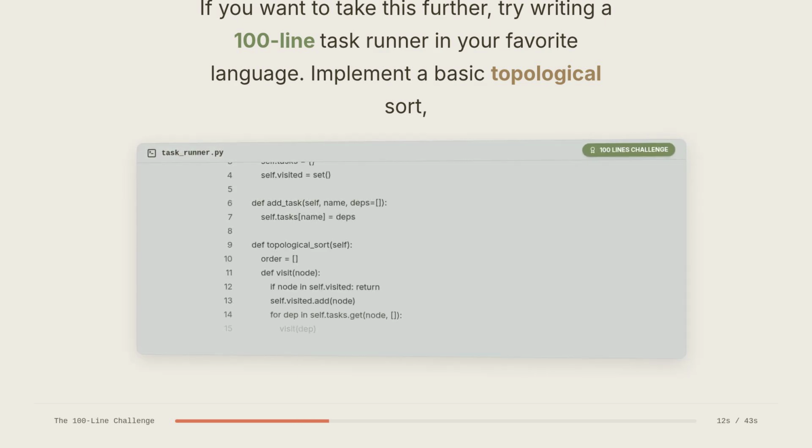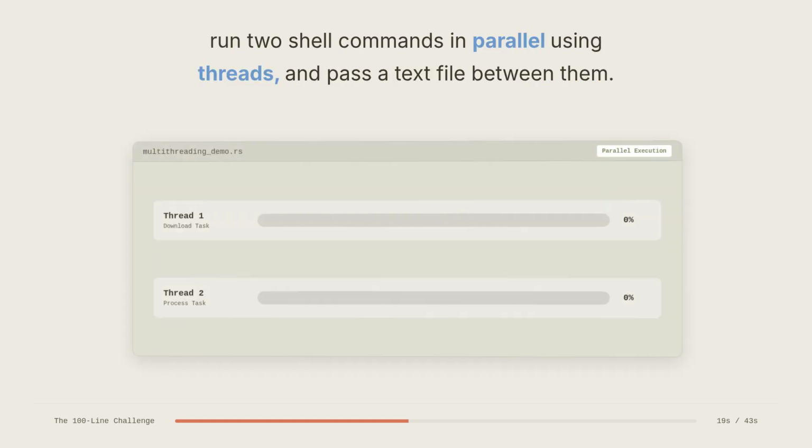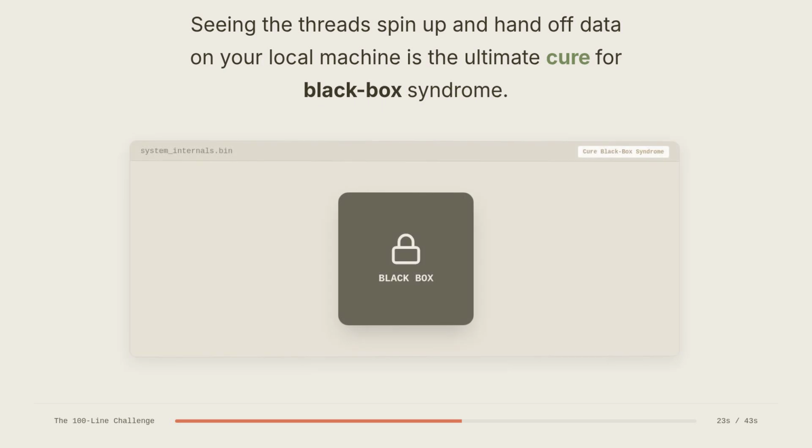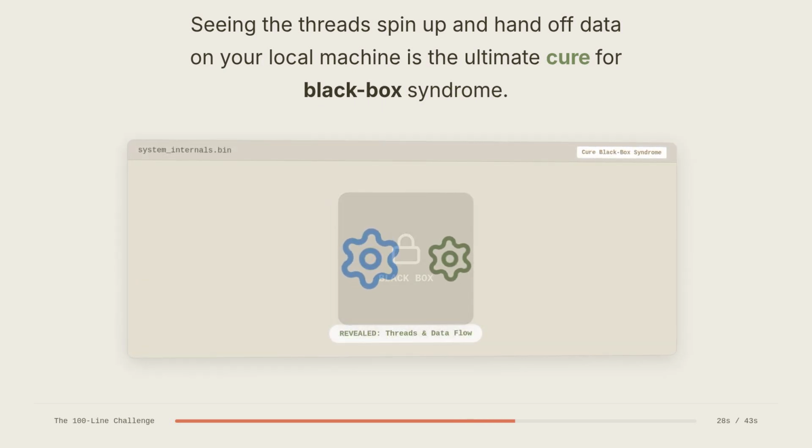If you want to take this further, try writing a 100-line task runner in your favorite language. Implement a basic topological sort. Run 2 shell commands in parallel using threads, and pass a text file between them. Seeing the threads spin up and hand off data on your local machine is the ultimate cure for black box syndrome.